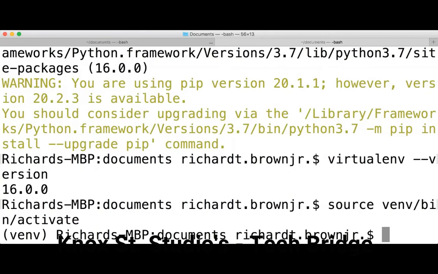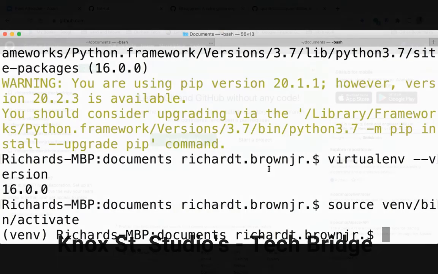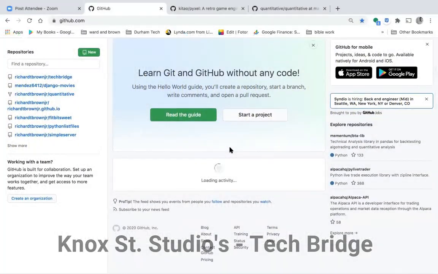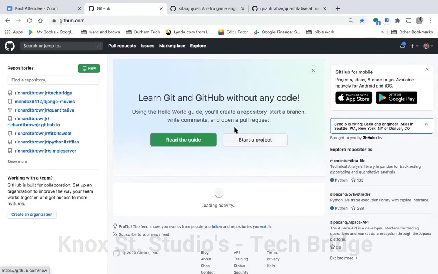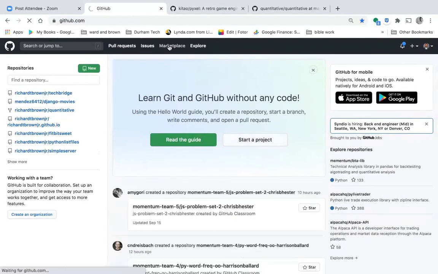Step number two for today is we're going to look at 2 or 3 projects, and then we're going to bring one into our now set up virtual environment. Let's run over to the web browser and look at a couple of different projects. My little GitHub, but that's fine. Let's click on Marketplace.